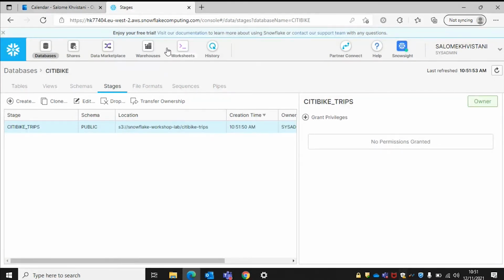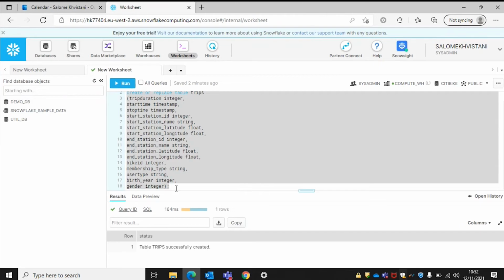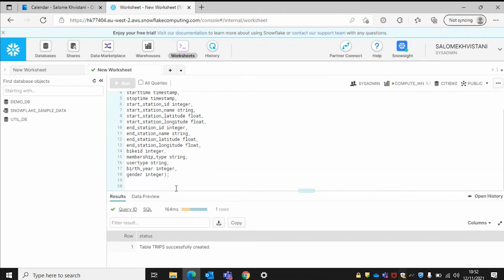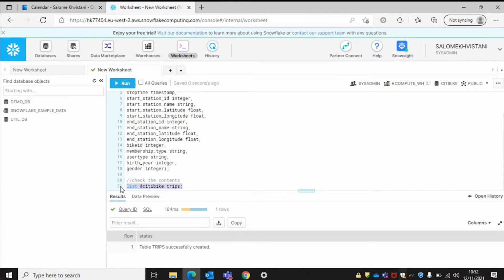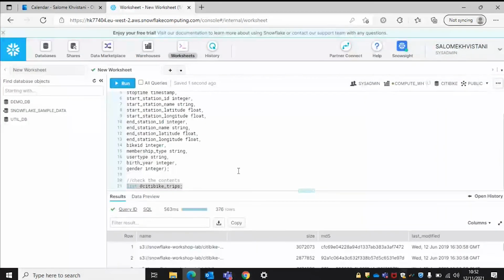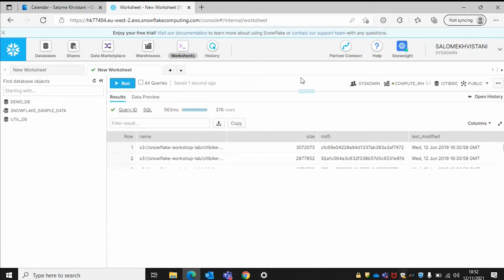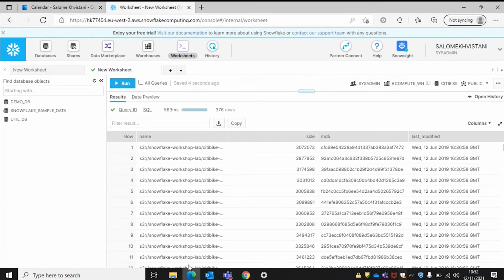To see how this works, we go to the worksheets again, and here we can check the contents of the city bike trips. To do this, we simply type list city bike trips, and we execute this code. In the results tab, we are given the following result. We see the name of the bucket, the size of it, and when it was last modified.